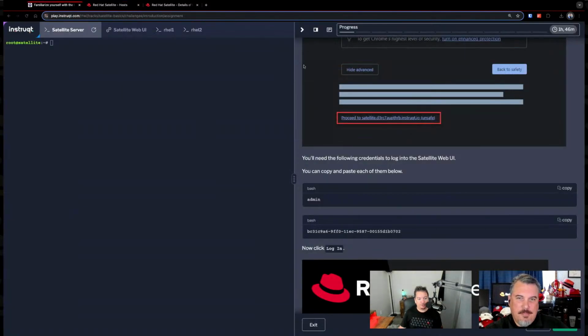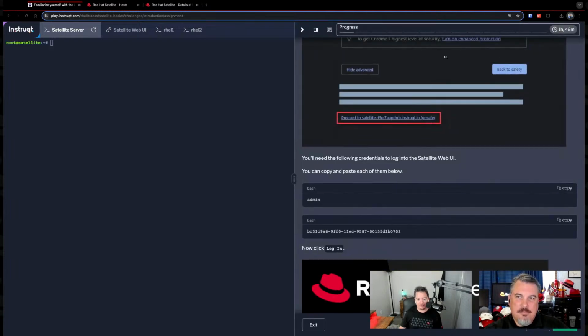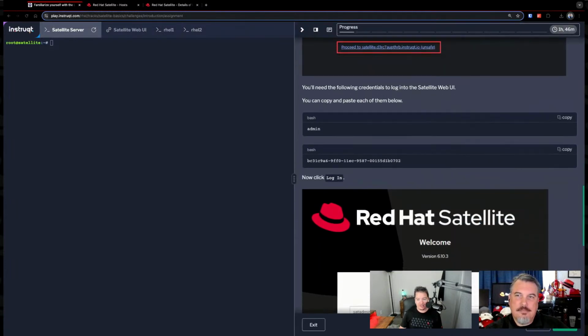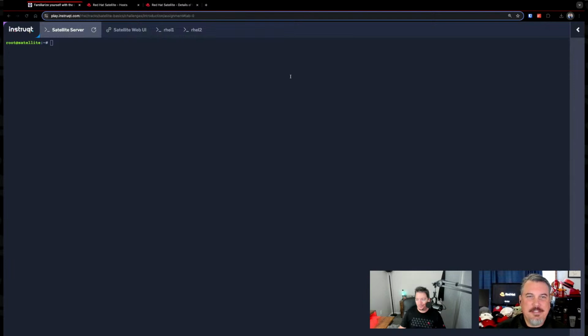Now, if you run through the Instruct Lab, it's self-paced, and here you go. There's instructions. There's the link to the console, and then we've got RHEL 1 and RHEL 2 as clients. So on the satellite server, oh, sorry, getting ahead of myself. I was excited to show you the Instruct Lab.